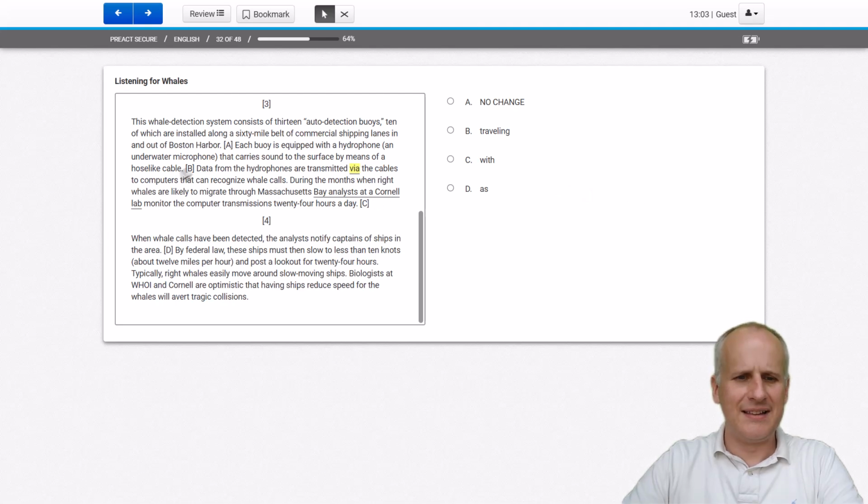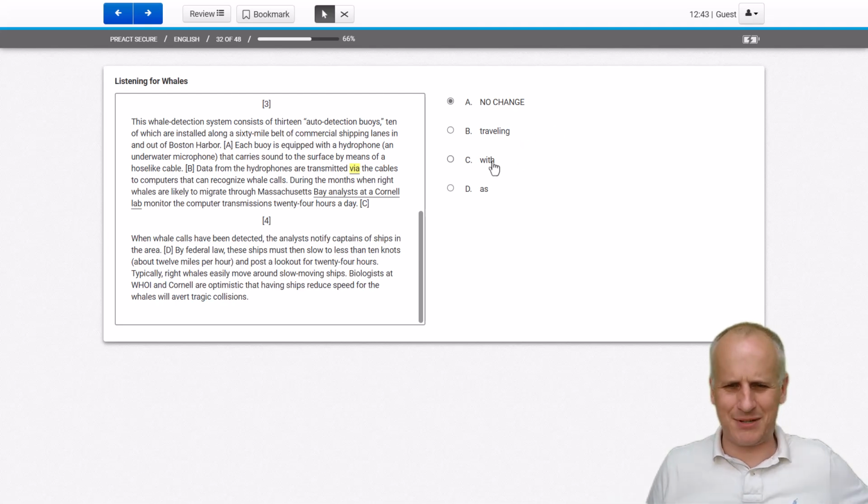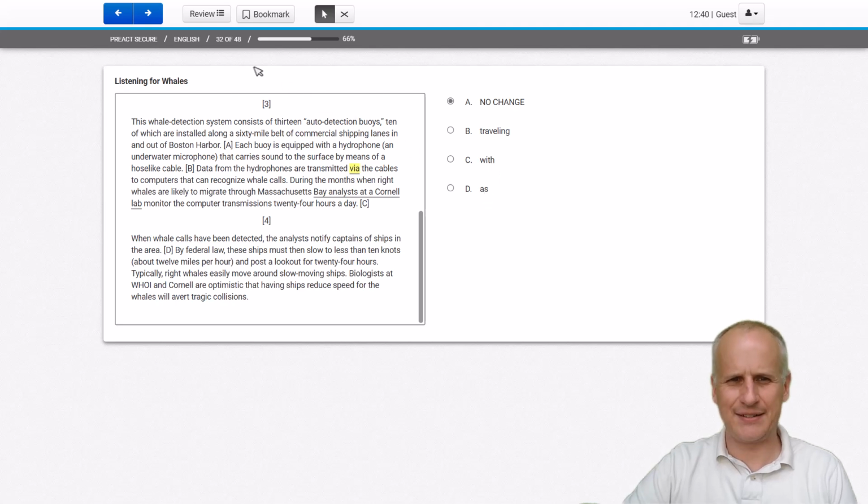Then we've got this sentence, and we probably pick up here. I wouldn't keep reading until we need the contextual question that's about to come. Data from the hydrophones are transmitted via the cables to computers that can recognize whale calls. There's absolutely nothing wrong with this, and are transmitted traveling the cables. No, with the cables means they're both being transmitted at the same time, which isn't true, and it's not as. Again, sometimes the right word is just the right word, and we move on to the next question.